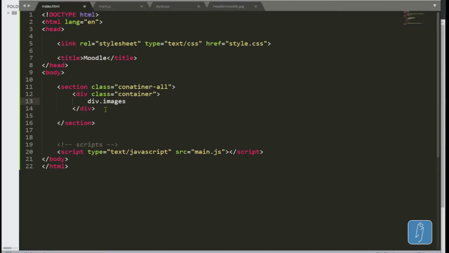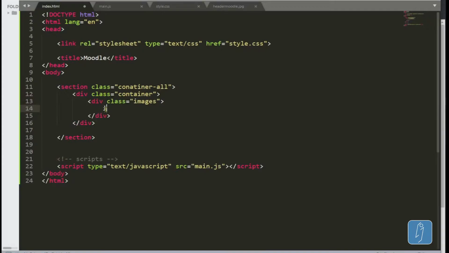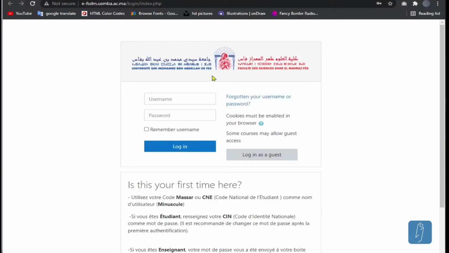So let me jump here. Inside this image, I'm going to call the image source, and it is header module, like this .jpeg, like this. Save it, and then we have this content right here.